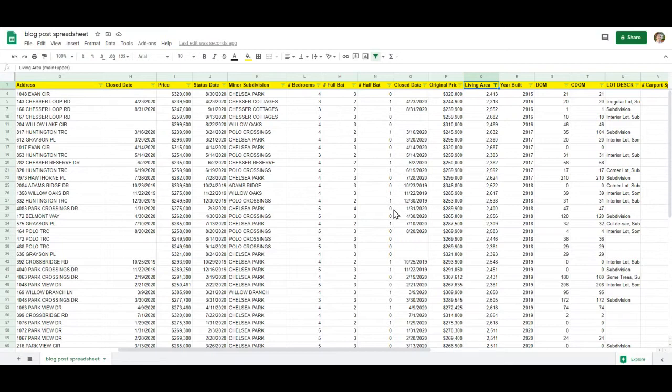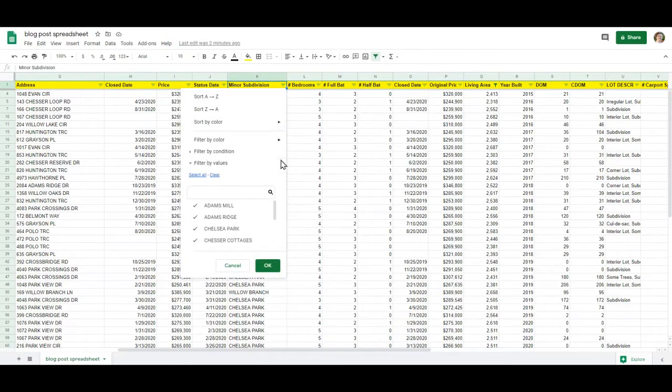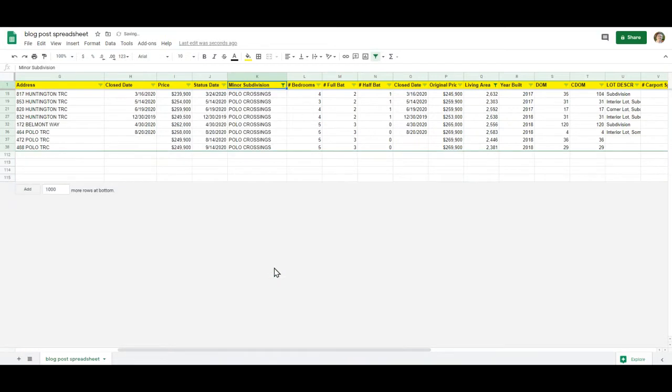Now we're going to sort them by the subdivision. The subdivision I was working in, I'm going to clear all of those. Now I'm going to come down here, Polo Crossings, that's the subdivision I was working in. So you'll see here, there we go. See what happened right there? It pulled up only the properties in Polo Crossings. So it reduced it quite a bit.